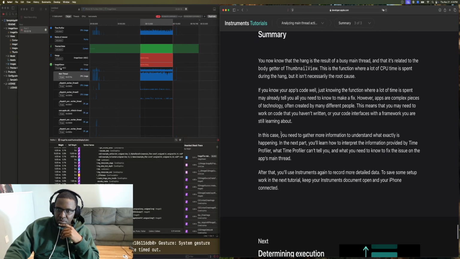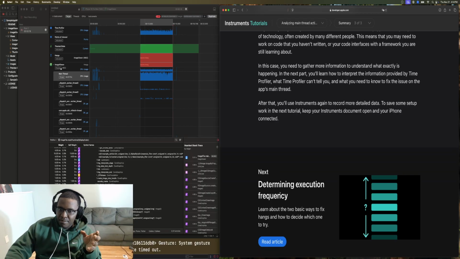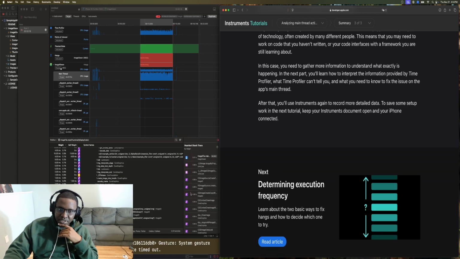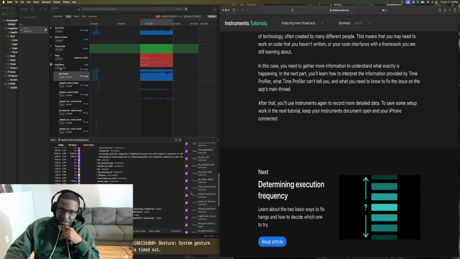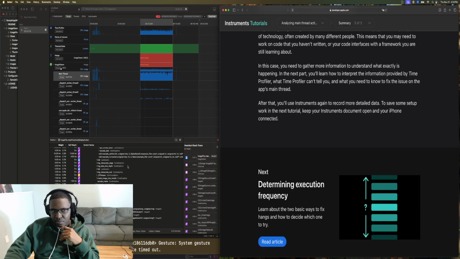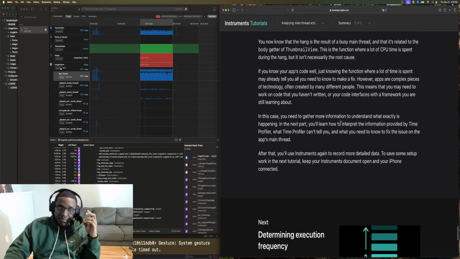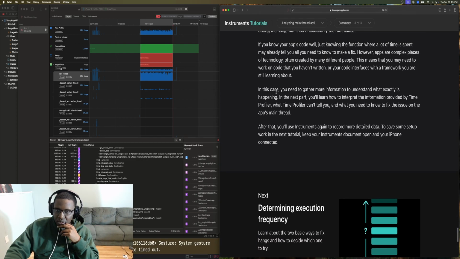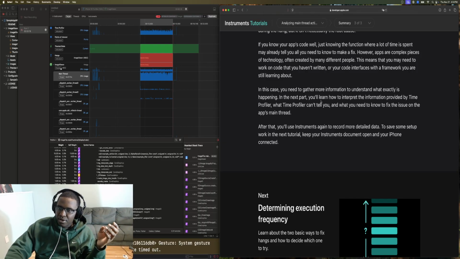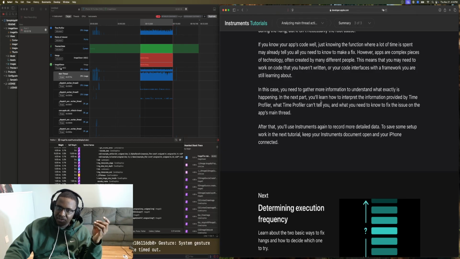And now for the next one, we're going to basically be using it to determine how frequently we're calling some of these functions. All right, now we know it's some issue related to thumbnail view. Again, we can find it by checking our heaviest stack trace, and we'll see that that's the one that's taking close to 5 seconds, and causing that possible delay with a hang. So in this case, you need to gather more information to understand what exactly is happening. In the next part, you'll learn how to interpret information provided by Time Profiler, what Time Profiler can tell you, and what you need to know to fix the issue on the app's main thread.